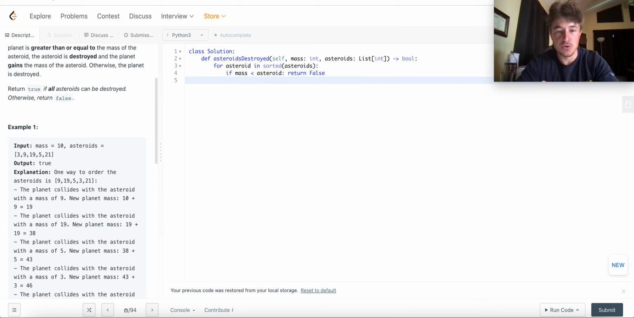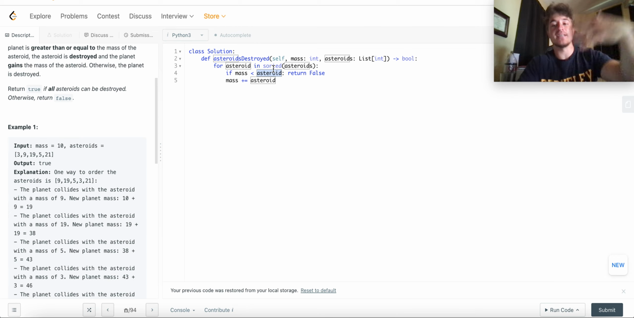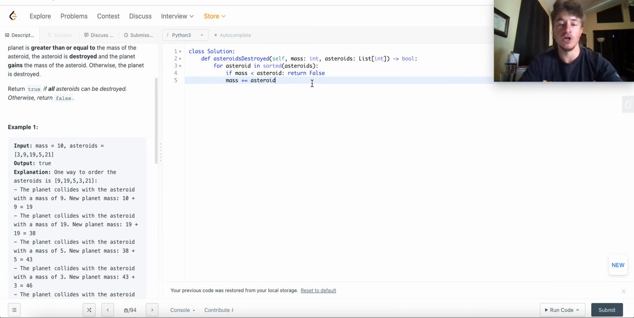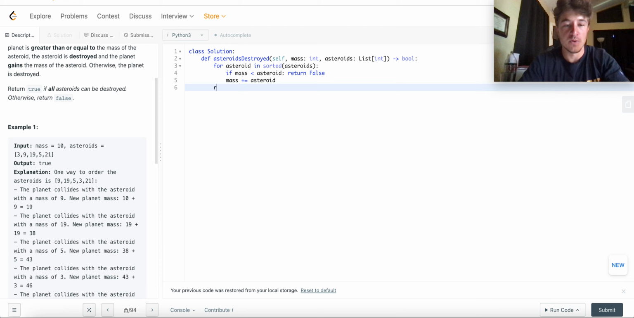Otherwise, I can destroy it, so I add it to my mass. Now it's the same problem again, but for the next largest asteroid. And I'm hoping that since I destroyed the smallest one, I get enough mass to destroy that one as well. So if I can get to the end with destroying all the asteroids, I return true. And that's all there is to it.